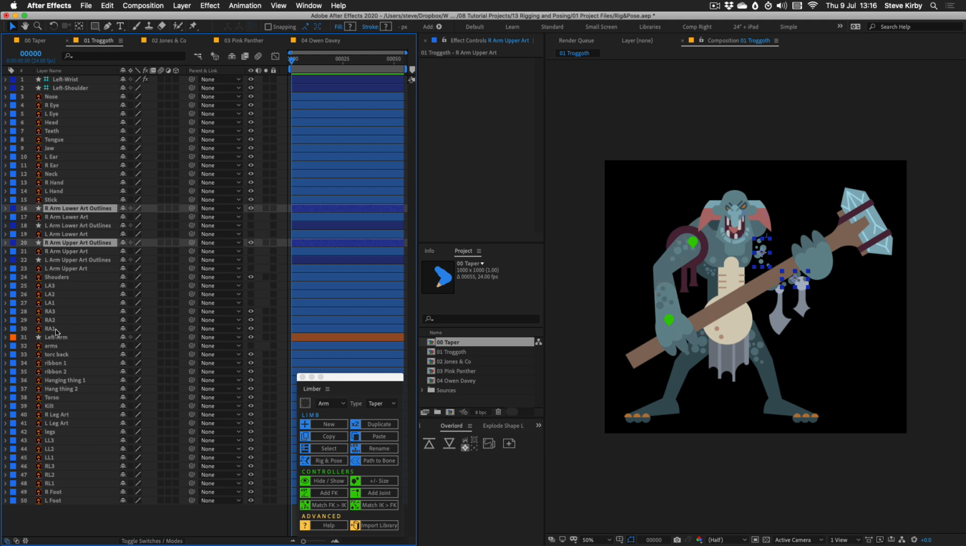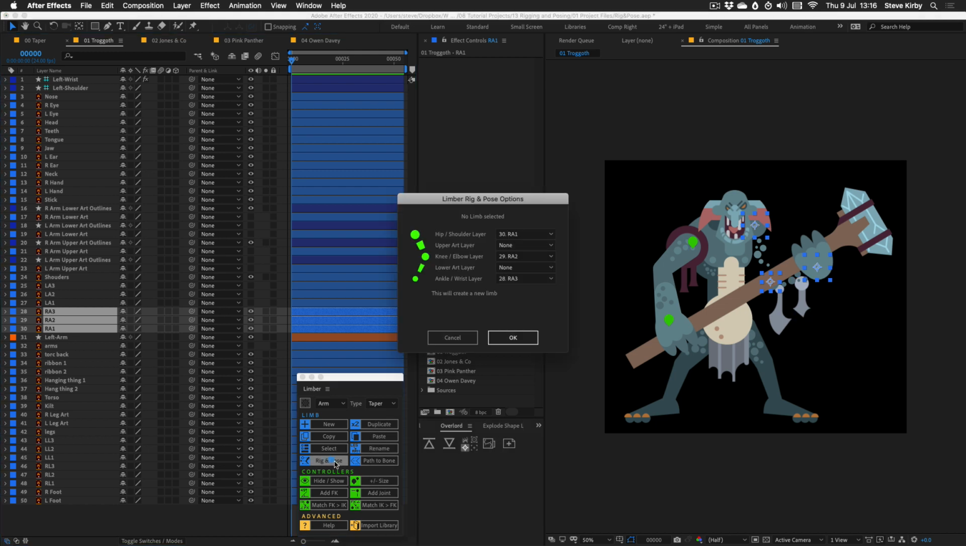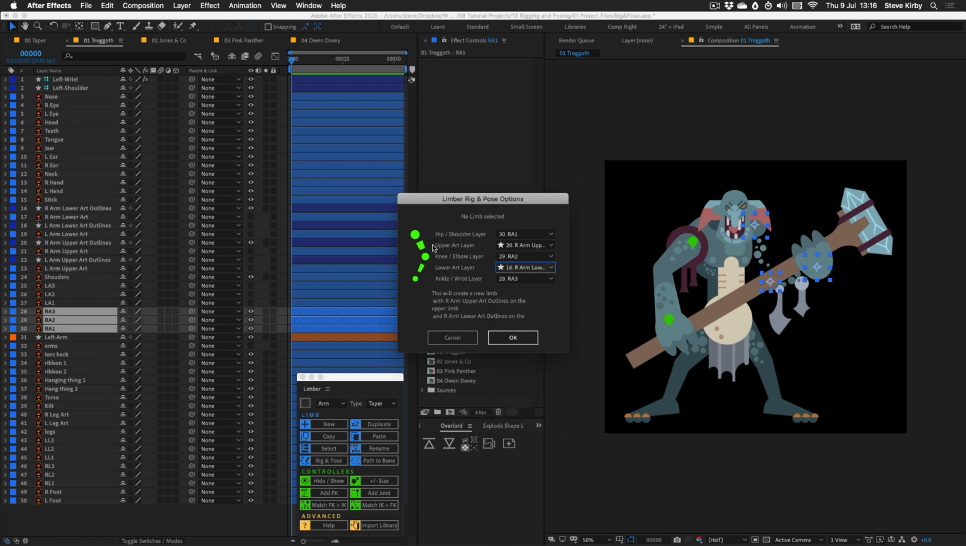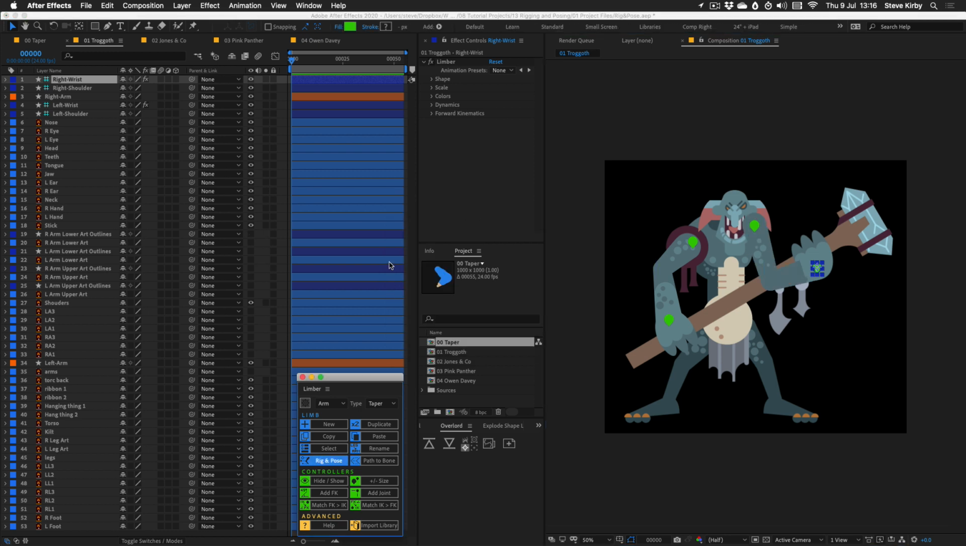Then I'm going to select 1, 2, 3 and rig and pose. And then I'm going to actually add those art layers manually in here. So the upper art layer is going to be right arm upper, and then the lower art is going to be right arm lower. That's there, and it's going to create a new limb. I'll click OK. This one I'll call right, and bam, it's done. So now I have the art rigged in those layers.